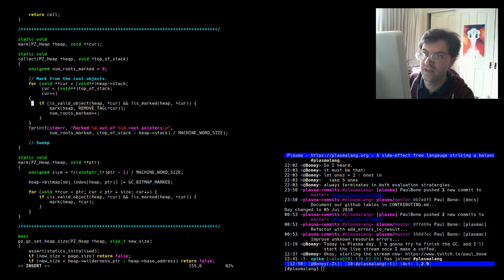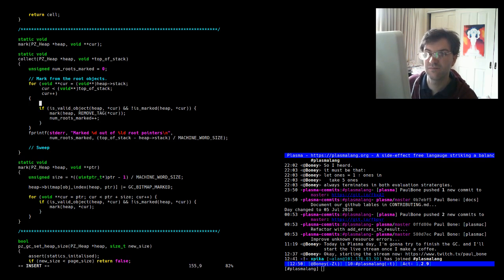I think I need to do it here so that is valid object and mark both work on their cleaned up pointer. Might as well dereference it there. And it's a field of that. So remove tag.